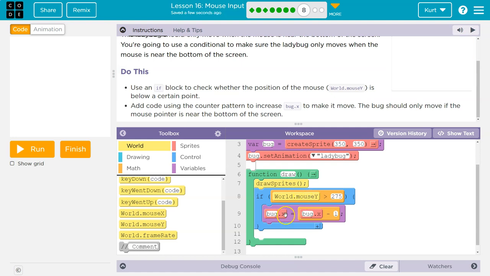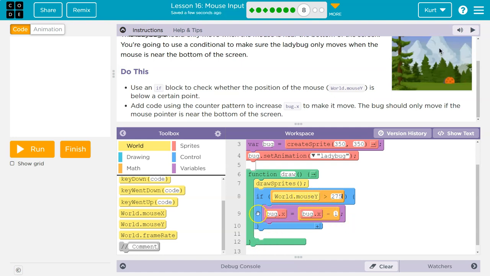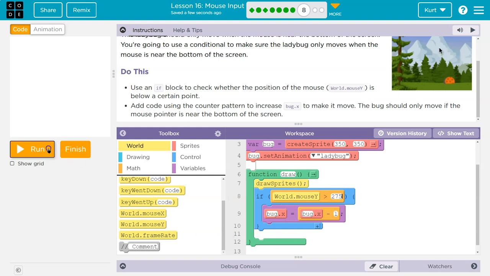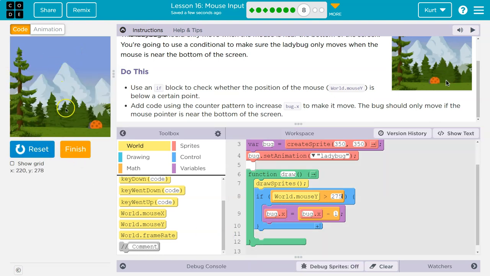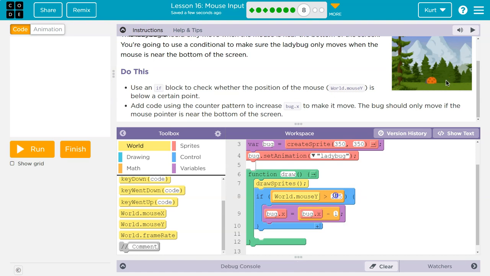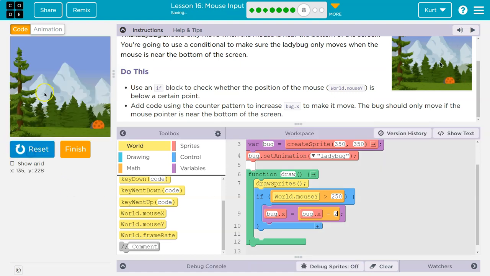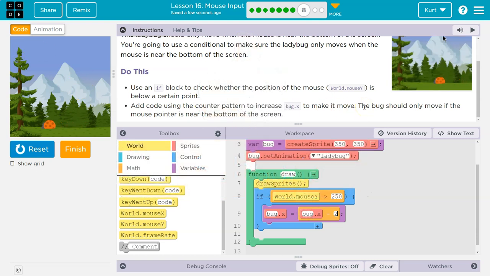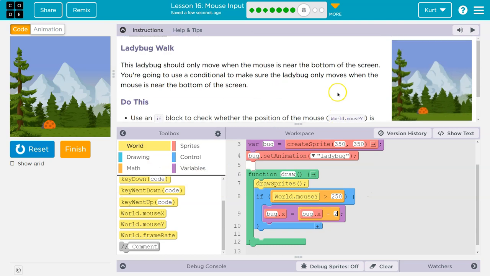So if this is true, this code runs. Then it keeps going. If this is false, that's fine. Maybe my mouse is way up here. If this is false, that's fine. It just skips over the code in this and keeps going. Let's see. Mouse is way up here. Hurrah! Up here. Hurrah! Up here. Hurrah! And we can even mess with movement. Maybe I want to do this at 50 and I'm going to double my bug speed. Add code. Yeah, perfect. Ta-da! Onward.